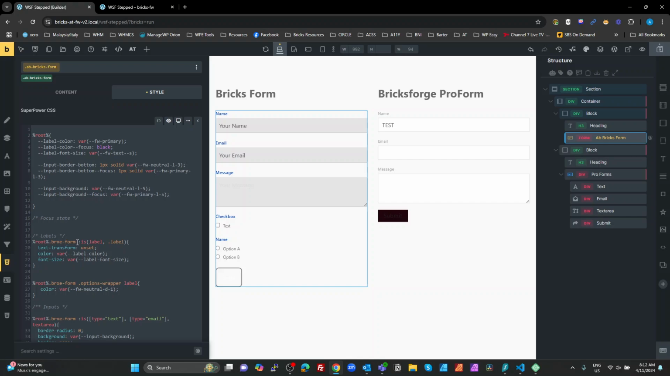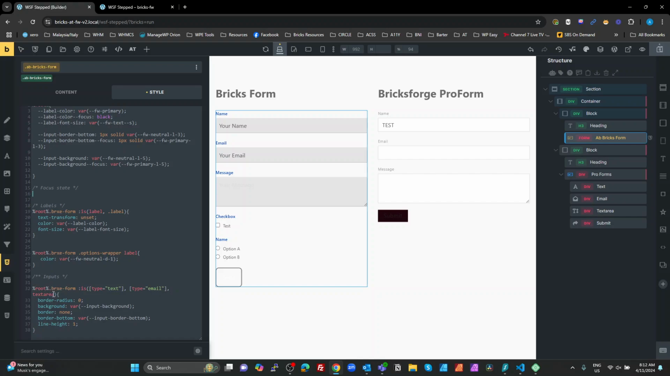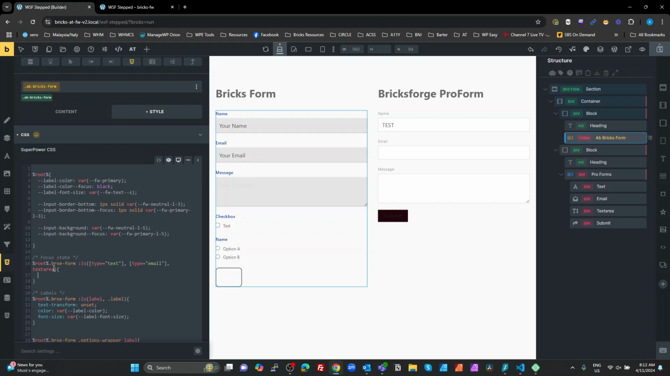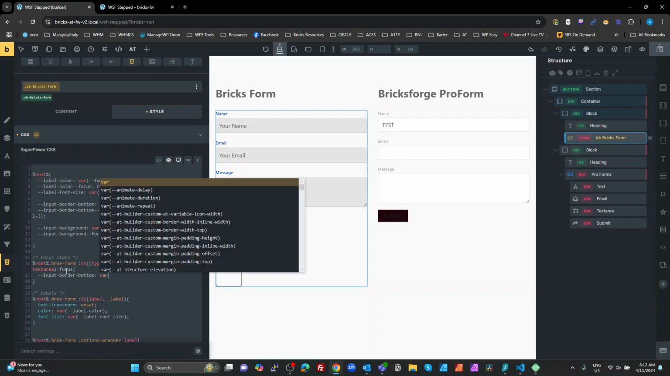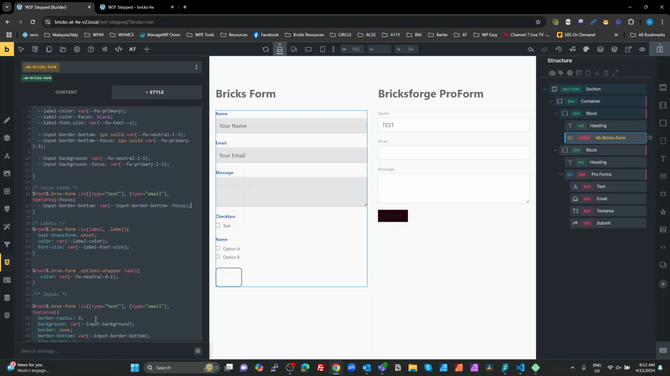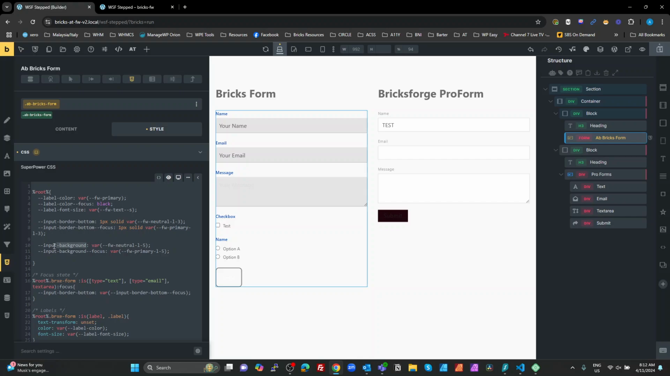All right, so we're going to look at the same rule that we have for the input. So we're going to grab that rule there. Okay, and we're going to add, on the end of that, a colon focus. And we're going to change the input border bottom to be the var input bottom focus. So rather than go and change all of the CSS down here, we just override the variables. Background.